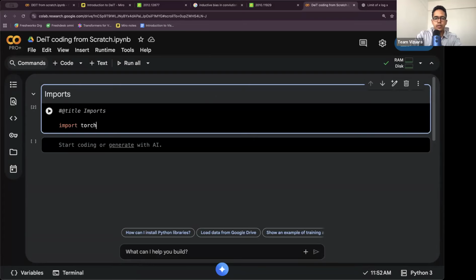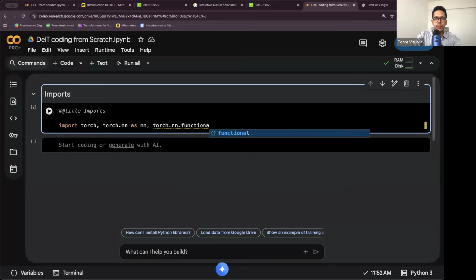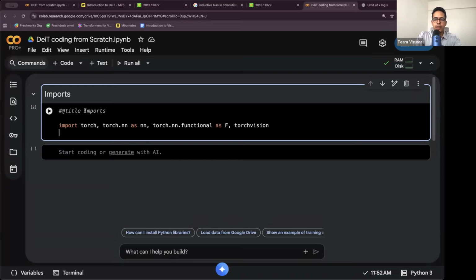Import torch for PyTorch, torch.nn as nn, because you want to have nn.Module passed into your classes, then torch.nn.functional as F. So this is for getting various functions like cross entropy loss, and also, if needed, for converting vectors into unit vectors. You had seen that during the nano VLM lecture. And torchvision for PyTorch for computer vision.